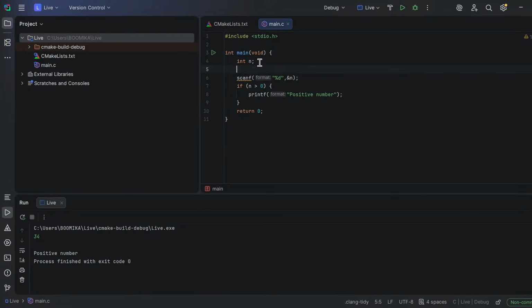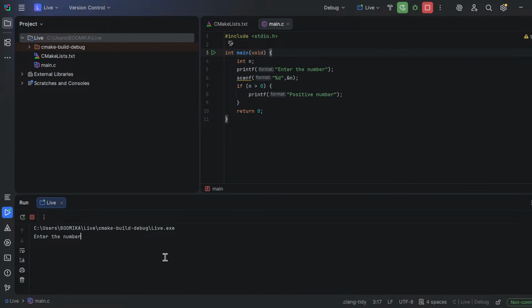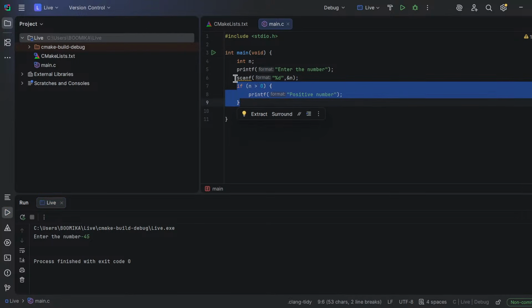I am giving a printing statement before scanning. Let us run it again and give some value other than positive values, like -45. It won't print anything, because only if this condition passes does it execute, or else it will skip this line and move on to the next line of the code.